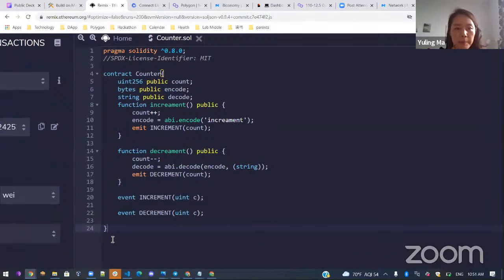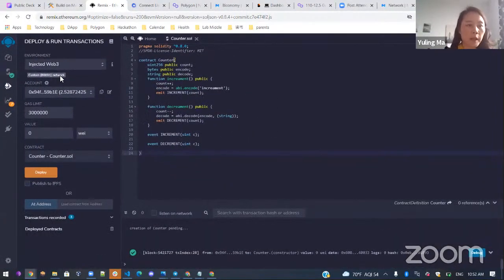So then this one, it basically just defines some public state variables, and then I have two simple functions, increments and decrements, and then in there I basically would just emit the two separate events, right? So then very straightforward. And then here we need to, in Remix, select the environment injected Web3.